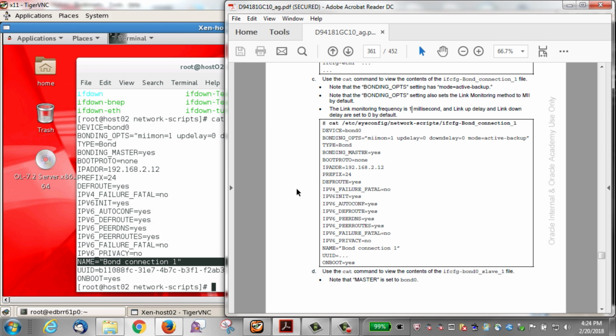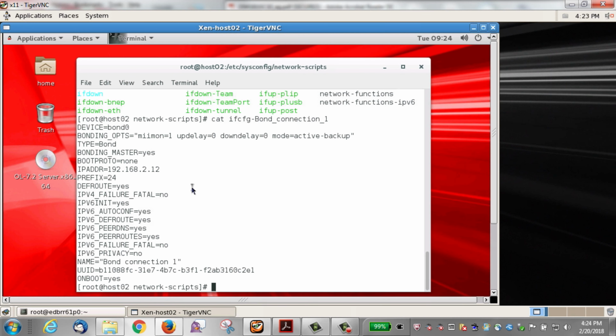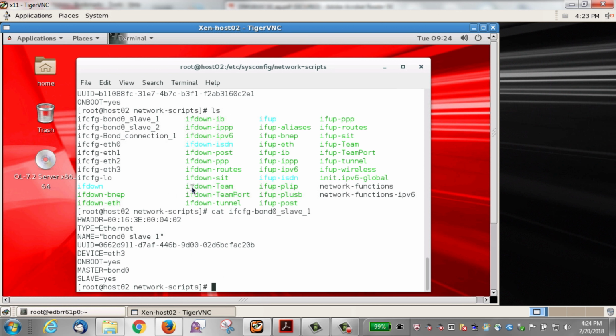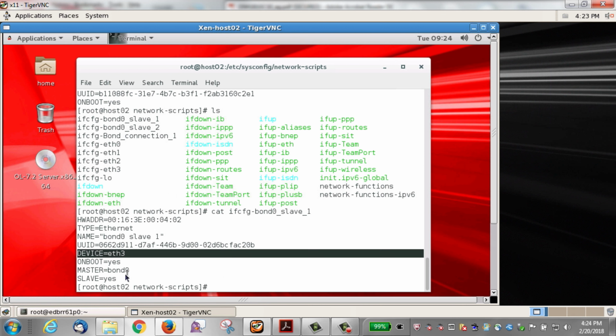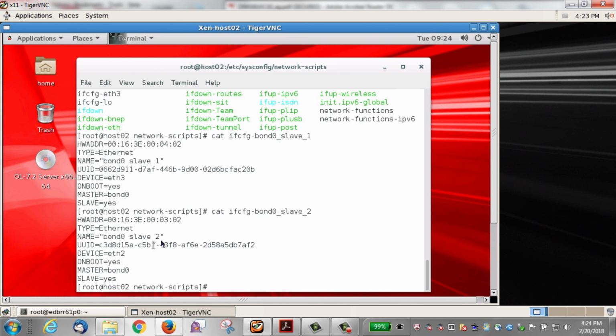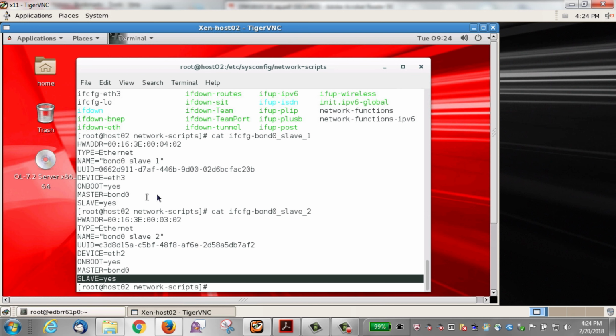Use the cat command to view the contents of the slave files. So there's slave 1. There's the device. The master is bond0. Slave is set to yes. And the same way with slave 2. The device is eth2 for this one, eth3 for this one, but master is bond0 and slave is yes in both of these files.